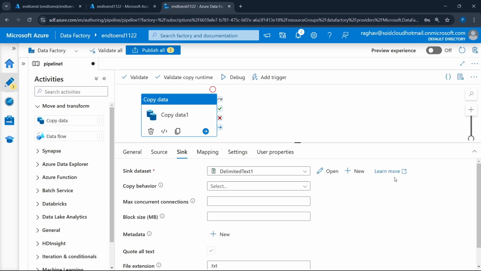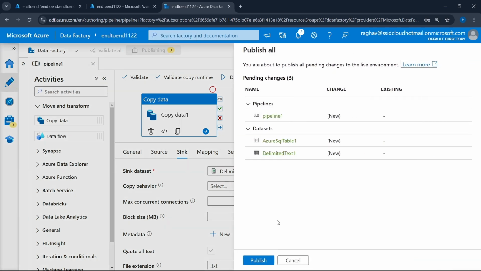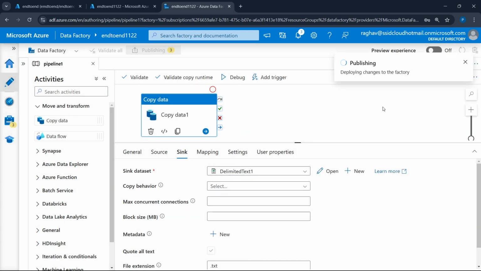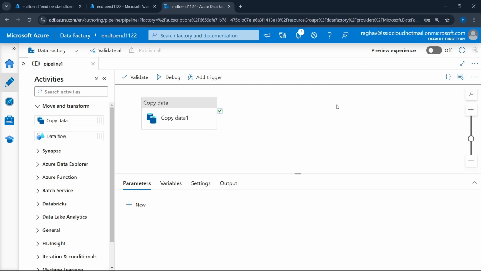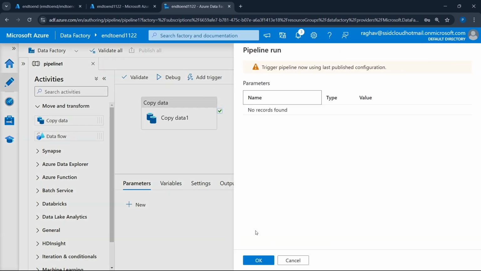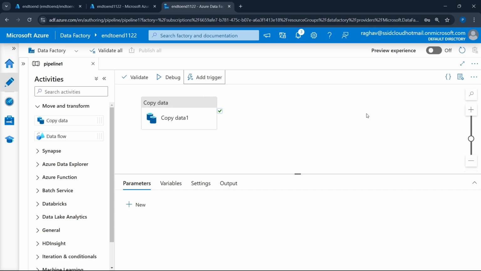Now what we want to do is publish all our changes. So let's click on publish all. These will be the changes, and let's publish. Let's wait for it to publish so that we can first try to run our pipeline and deploy 3 out of 3. Publish successful. Now click on the blank space area in the pipeline activity, and go to add trigger, select trigger now and click on OK. This will trigger our pipeline.